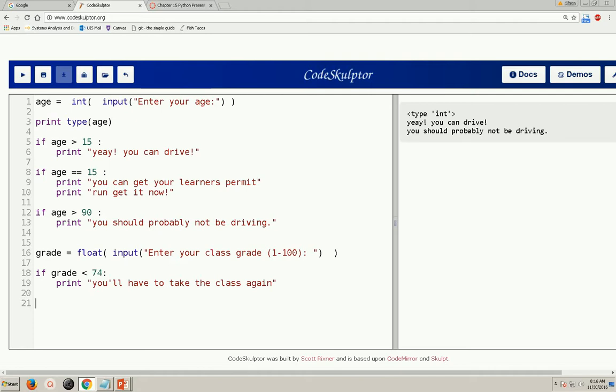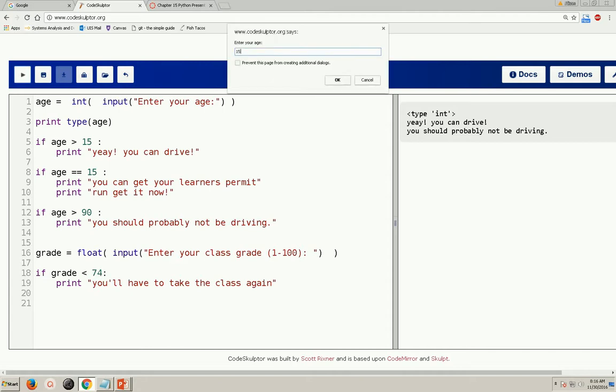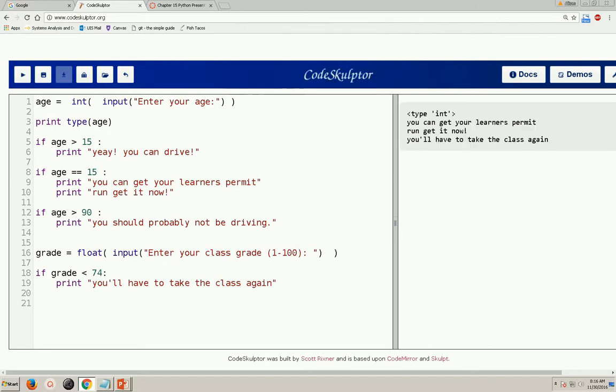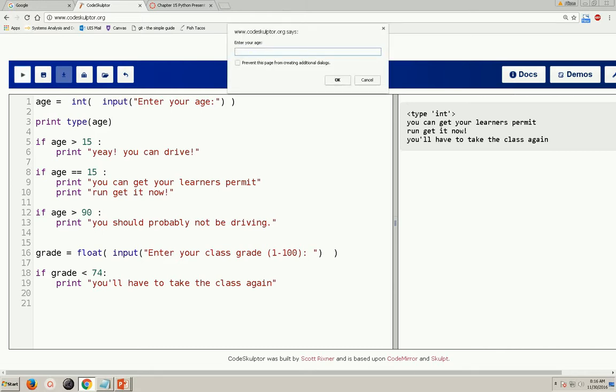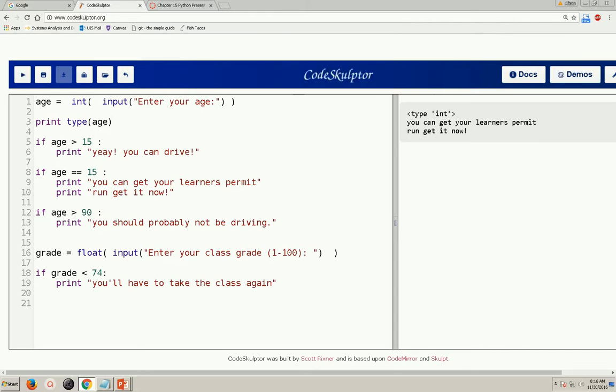So I'm going to do that if statement. Let me run it and see what happens. So I have that age up there. I'm going to put in something for age. Enter your class grade. If I put in 70, because C's get degrees, it's going to say you'll have to take the class again. 70 is actually a C minus. 70 is not a passing grade for CS1030 if you're a CS major now or any time in the future. So let me run it again. If you have 85, then that if statement doesn't run.